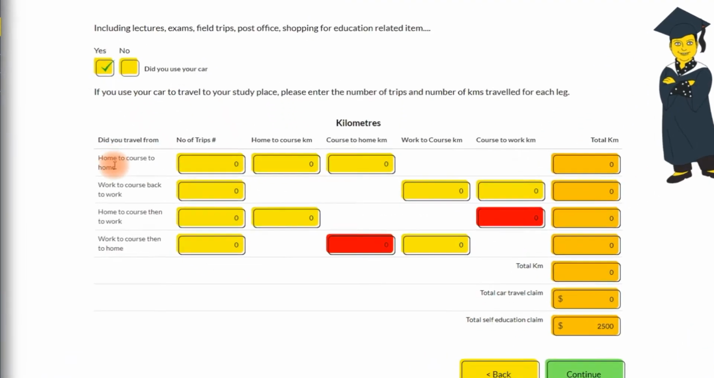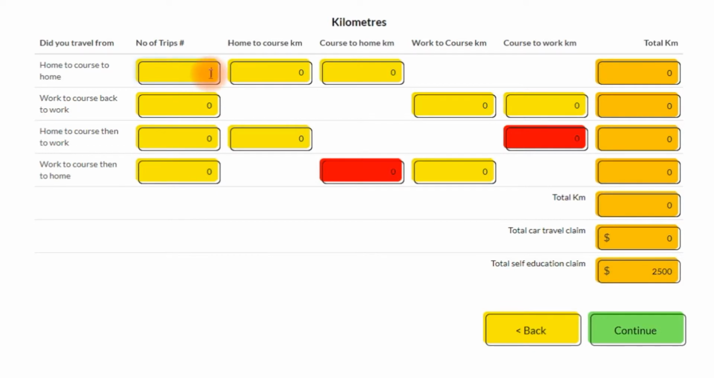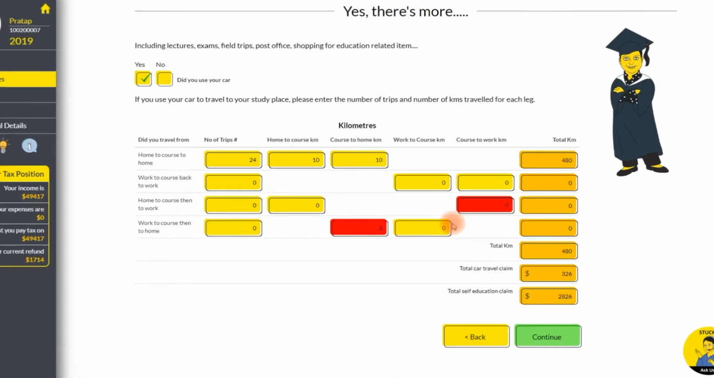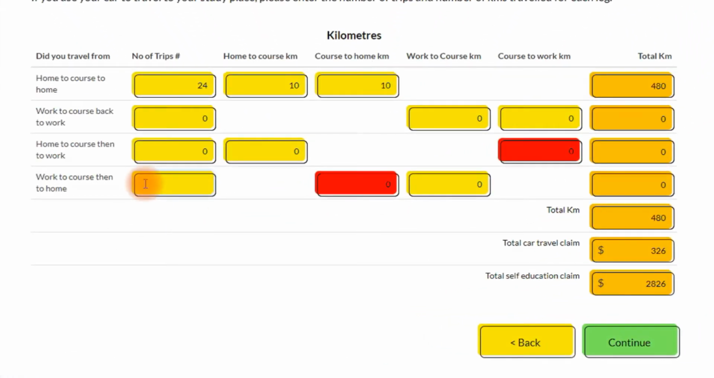If you need to use your own car to travel to your course, you can claim the kilometres on your tax return. Enter in the number of trips and how many kilometres were travelled. You'll notice that we have red boxes here as well, and you may be asking, why are they red? The tax office doesn't allow the first $250 of your self-education expenses to be claimed. However, we can reduce that $250 by claiming the non-tax deductible kilometres. Once you've entered in your kilometres, our system will calculate, then hit Continue.